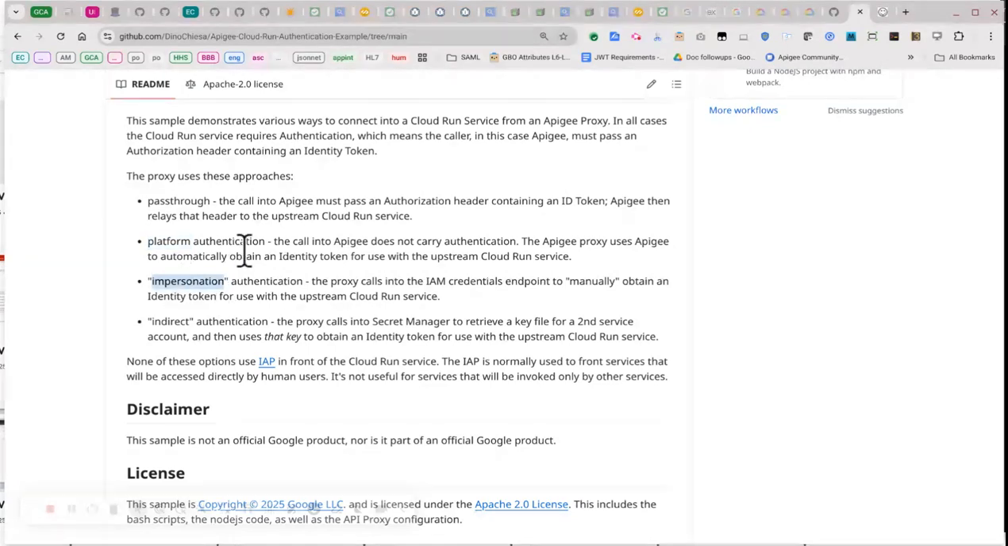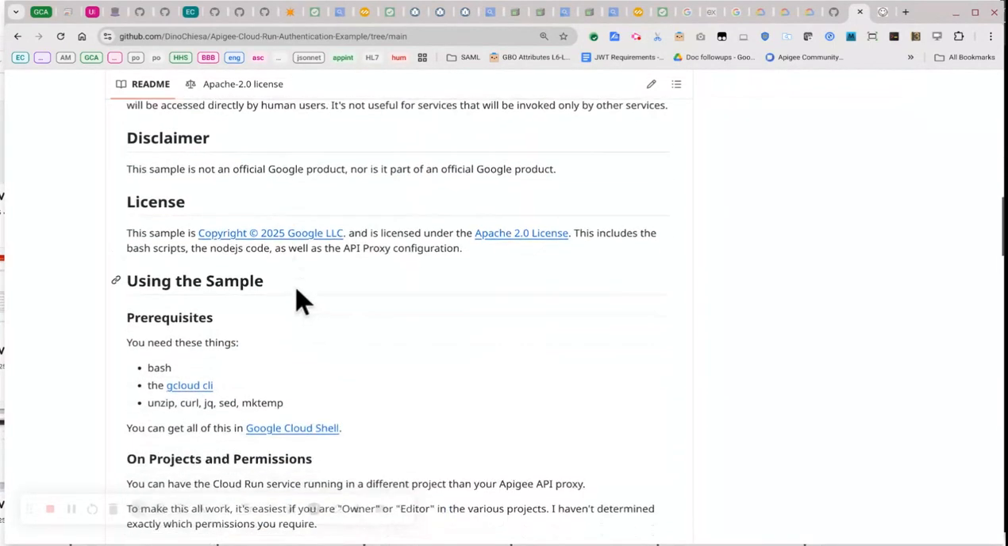The third is impersonation, where we can use a service callout policy inside Apigee to obtain an identity token that is useful for that Cloud Run service and inject it into the upstream request. And finally, what I'll call indirect authentication, where the proxy actually uses a downloaded service account key file to obtain an identity token. Doesn't use impersonation necessarily, but it does use the service account key file and then uses the identity token it can obtain with that key file for use with the upstream service. So 4 different ways to do it.